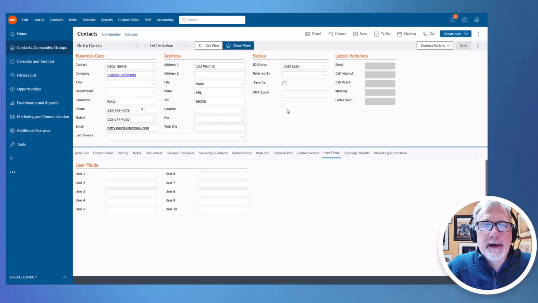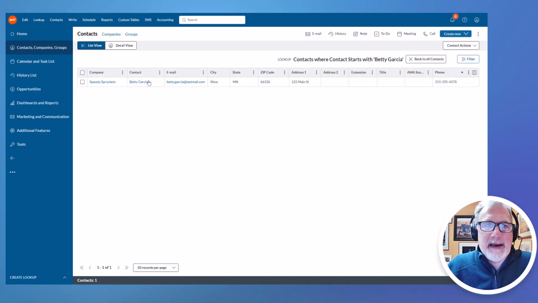I'm going to talk about the list view in Act Premium Cloud. So when we look at the list view, I have right now one contact on the screen, Betty Garcia, and this is my demo database. It's primarily cartoon characters. But if I click on the list view, now I see Betty in a list. I see all her contact information.